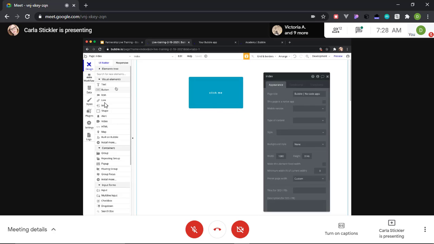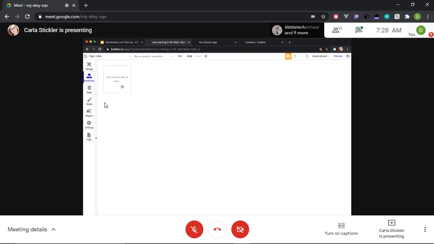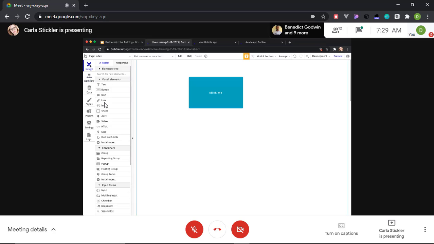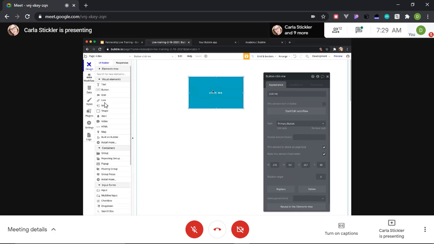So that leads us to our next tab, the workflow tab. So this is where we are going to create actions, things that are going to happen on our page when we do something, when our user does something, right? So maybe when the page loads, when they click on this button, when some input data changes. This is where we're going to decide what happens when we do that. So the way we do this, back on our design page, I'm going to click on click me again.